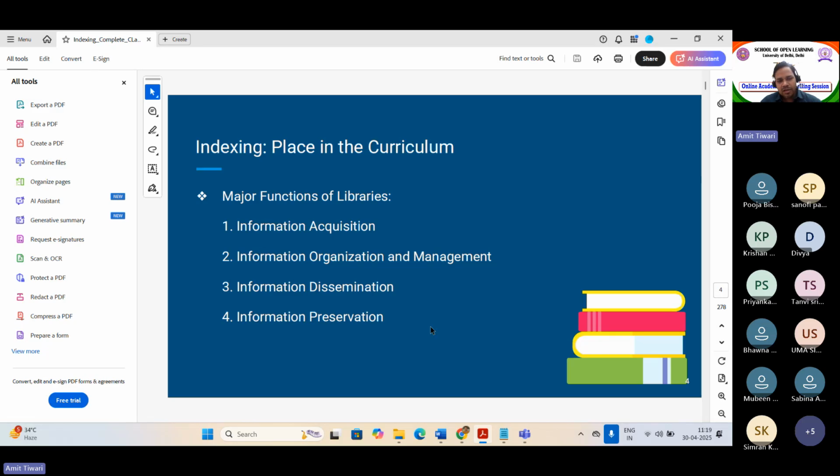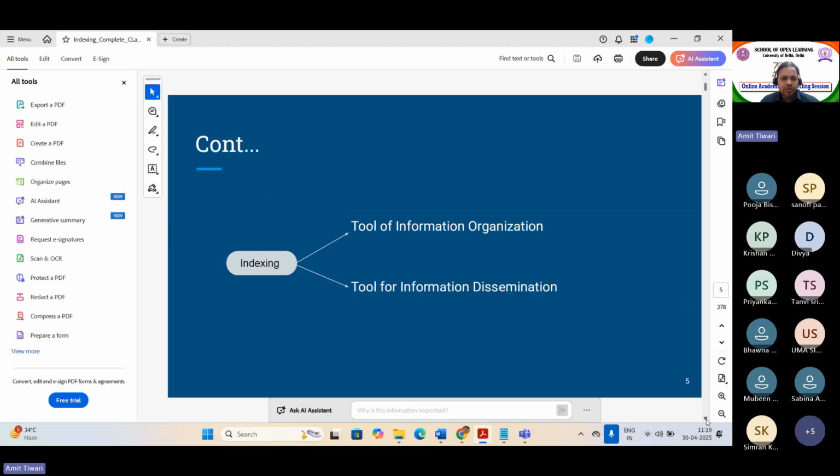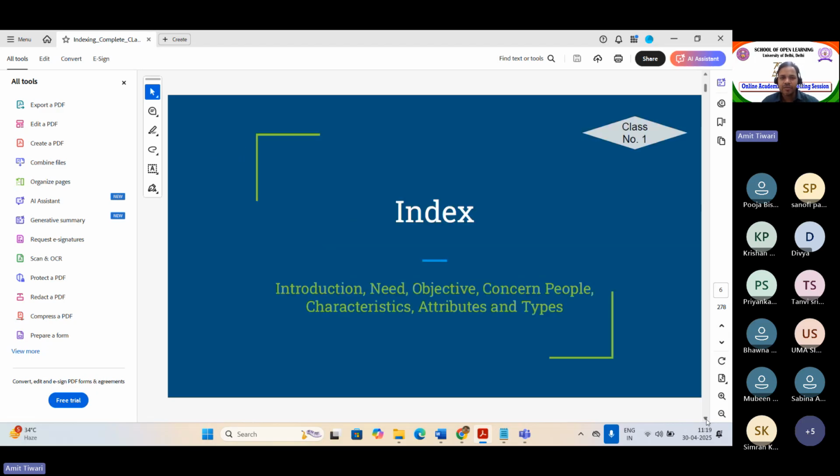And finally, another activity which people talk less about nowadays is information preservation. That was also a major activity which we used to perform. So indexing is something which comes in two major activities in library and information centers. It's a tool for information organization, and it is also used for information dissemination or information retrieval. And that is where it comes as a part of this particular paper, information storage and retrieval.